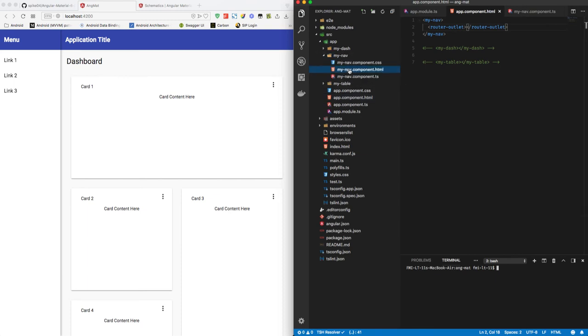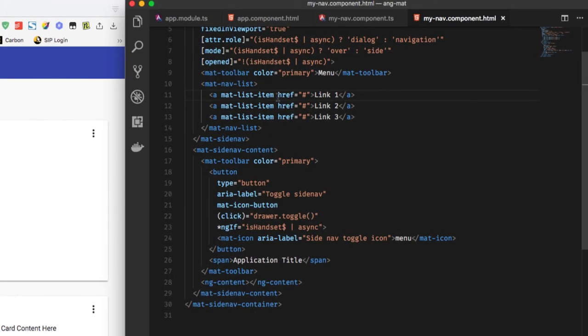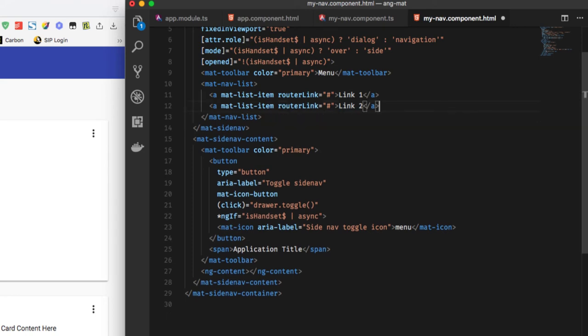So let's go to my nav component. Here what we have is three links: link 1, link 2 and link 3. Here I will change all the href to routerLink. Here also I will change to routerLink and delete the third link. I will name the second link as table and the first link as dashboard. Now the dashboard will go to slash and table will go to slash table. Now let's save this and see what we get.